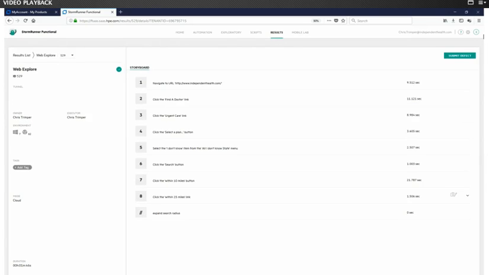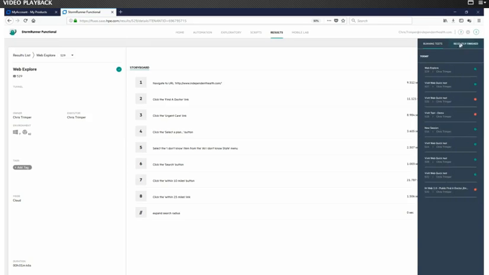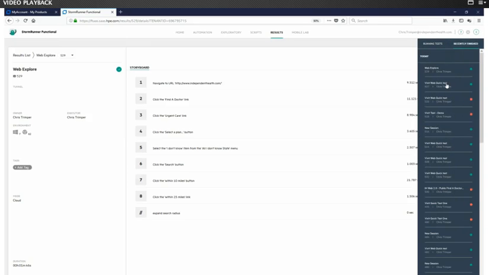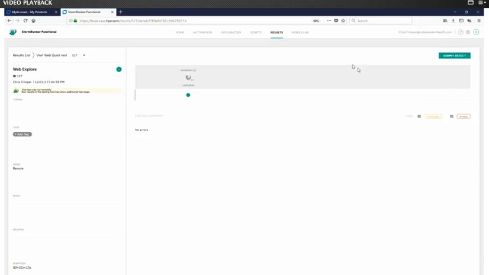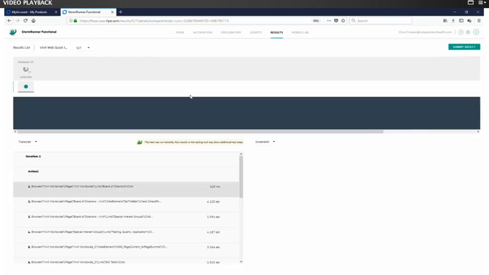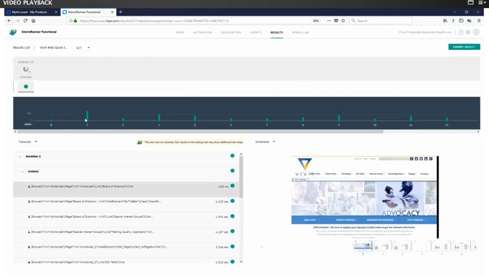So now what we're going to do is jump into the results for the test that we did, because we see that our test is now done. We can see recently finished is our Vivit quick test. And we're going to look at the results. Here we had Windows 10, Firefox 57, and 16:9 resolution.